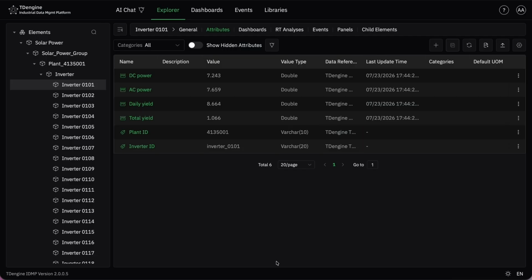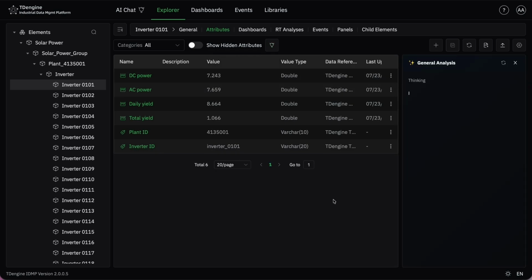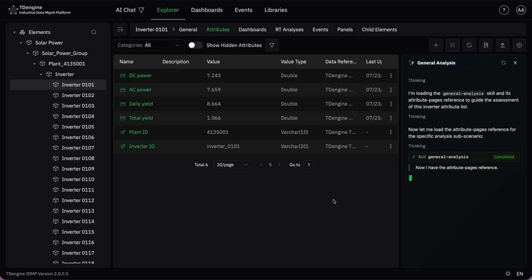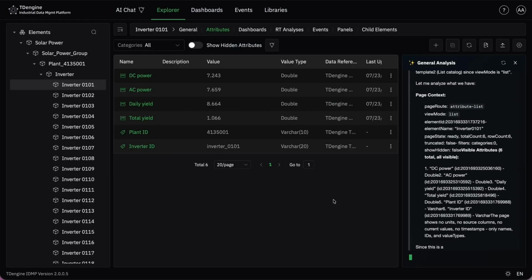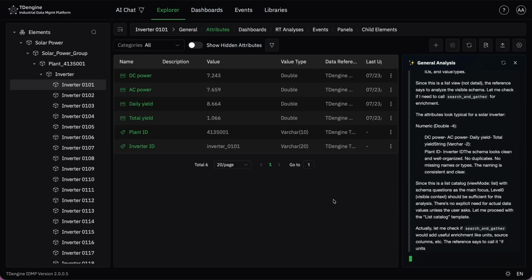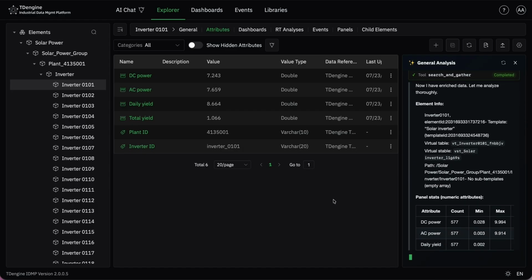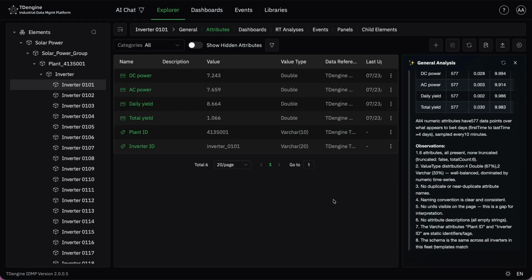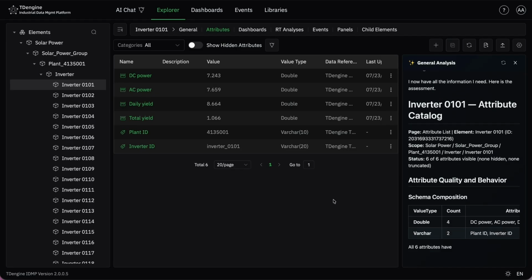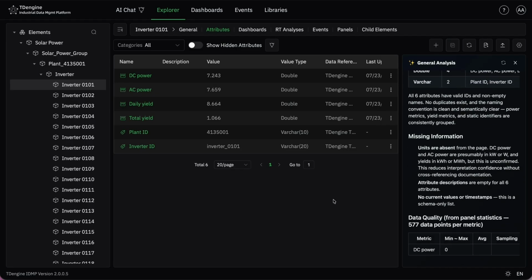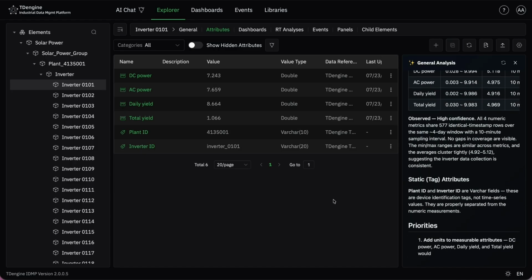Awesome. Now, if you want more information about your attributes, you can click General Analysis. And now you're going to get analysis on each individual attribute. Just like before, it goes deep into every single attribute and gives you specific insights that you wouldn't be able to get. It even gives you some recommendations. Use this feature to understand every attribute better and see if there's any missing data.